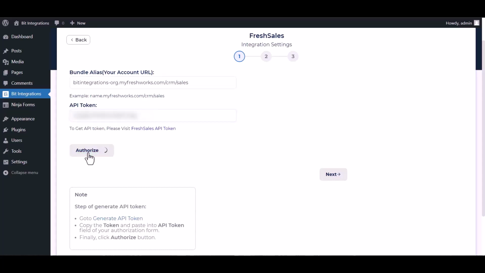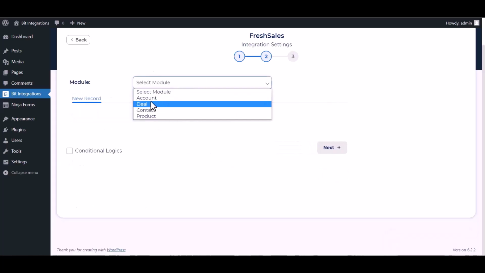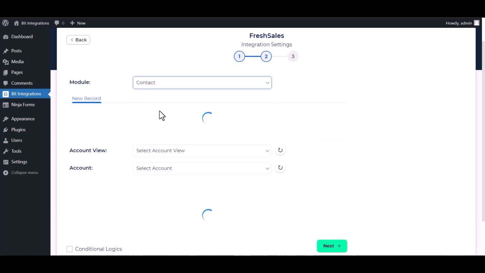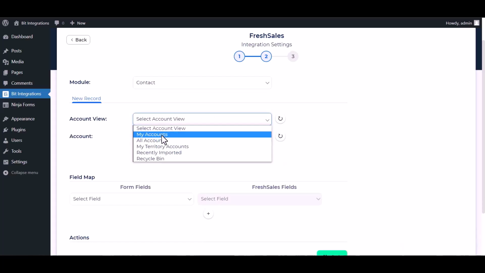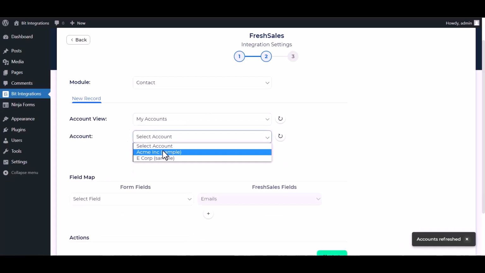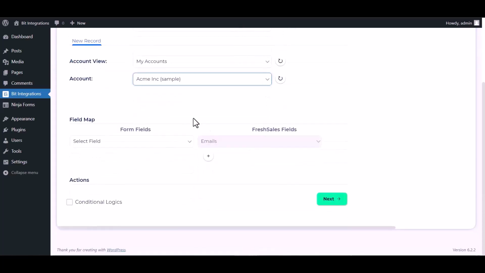Authorize it. Authorization is successfully done. Now click on Next. Select a module. Select an account view. Select an account. Now map the respective fields.